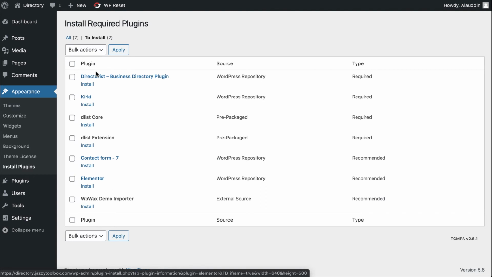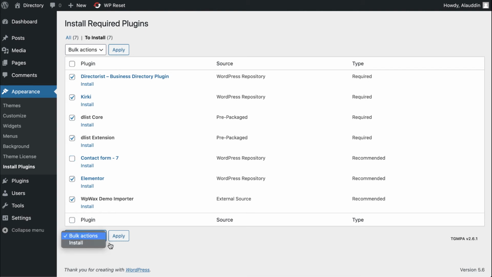Contact form is something that I don't use. I recommend you use something like Fluent Forms or something. So that's something that I'm not going to install. Even though this is a demo, it's just habit, I guess. So I'm going to undo that and click on install and apply.